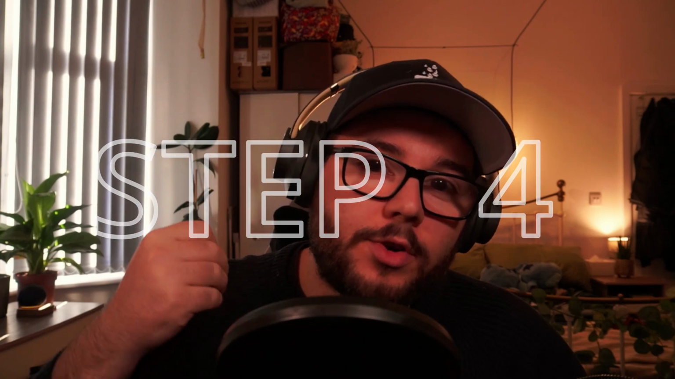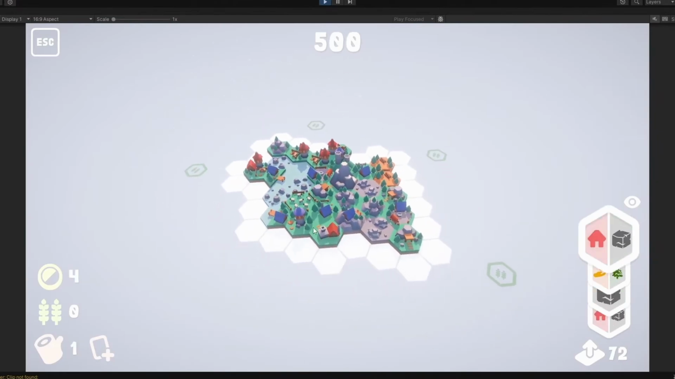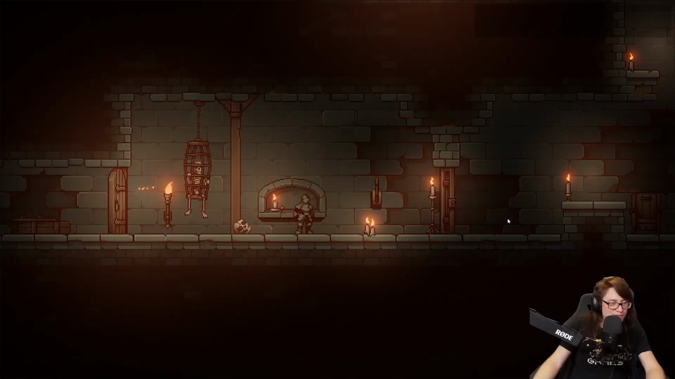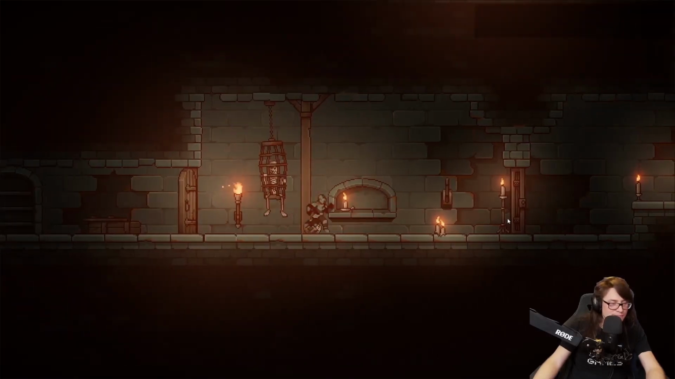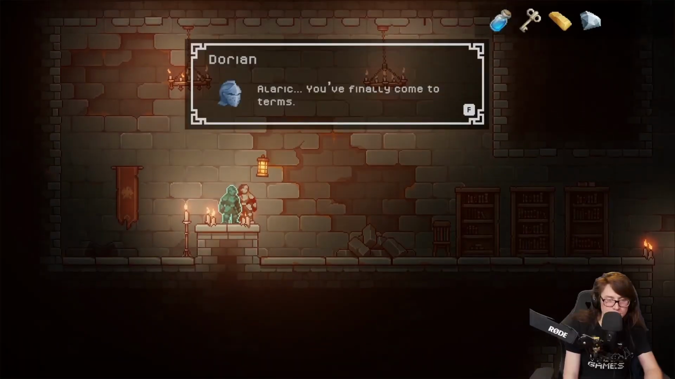Step 4 is to create small projects and finish them. The hard truth is, if you keep starting over your projects, you're essentially learning the same things over and over again, and you're missing out on those core skills like finishing a game, bug fixing, and learning to publish a game as well, which is so important. Start small and finish what you started.